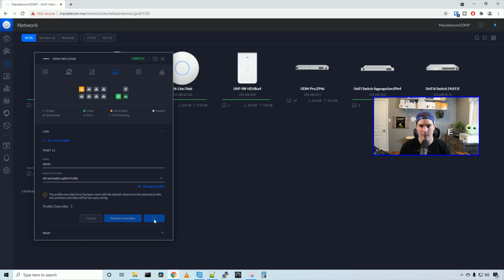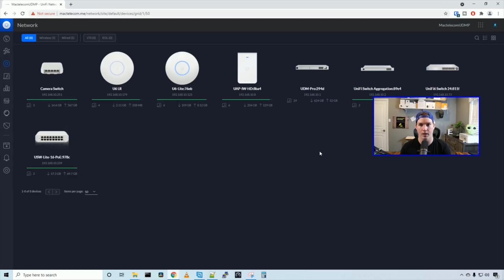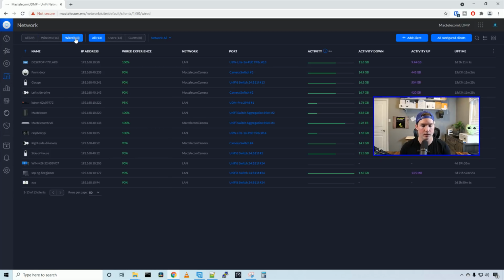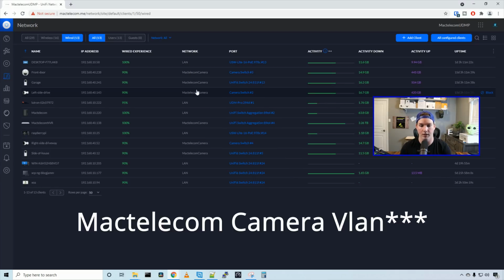Now that the uplink profiles are set to the AP and switch uplink profile, we want to make sure that all our wired clients are connected to the proper VLAN. So I'll go over to my clients and then we'll select wired. Here you can see that this desktop is set on my LAN because it's a management device. And then we have my cameras that are already set in my Mac Telecom camera network VLAN.